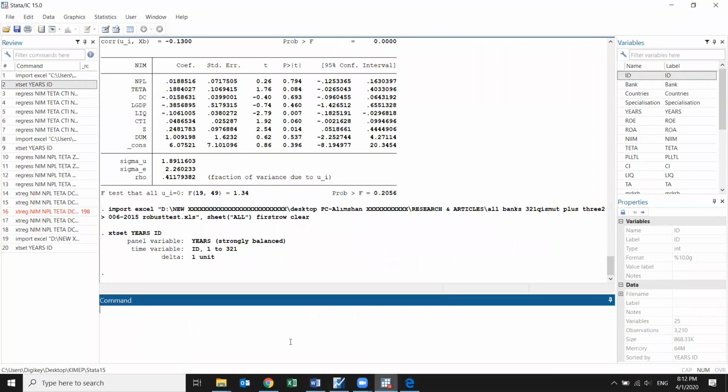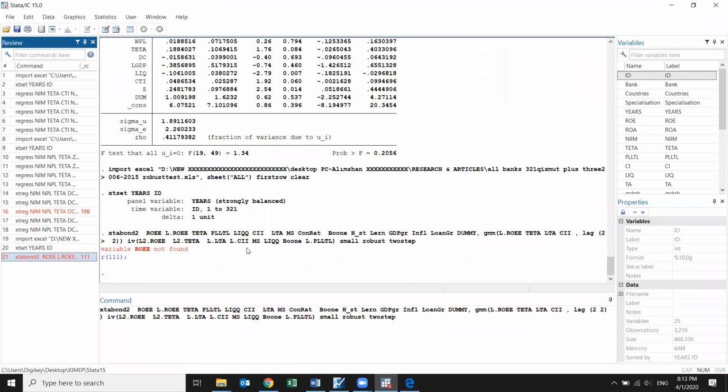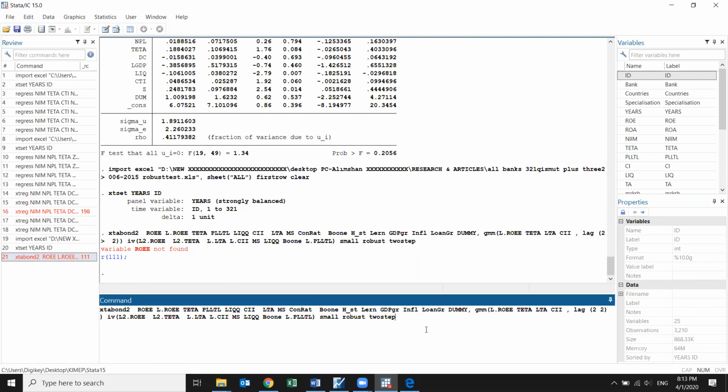We can try it. It can be worked. I don't know. So this is coding for system GMM, xtabond2, and it goes like this. There's a problem because we have not defined the variables itself. We have to define the variables, and then we can run. Okay, it will take time to run it, and we'll add it before we define it.